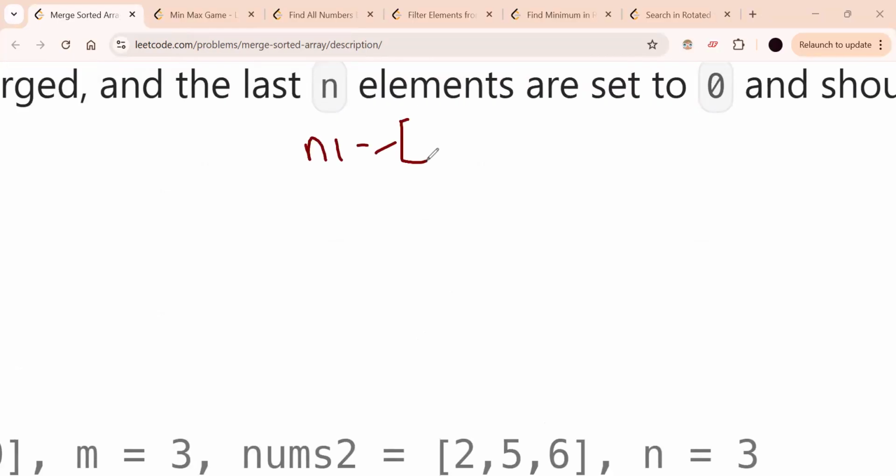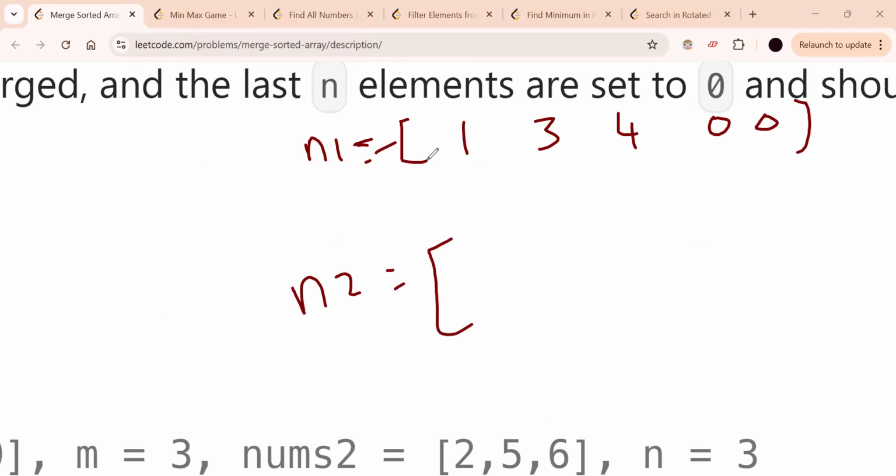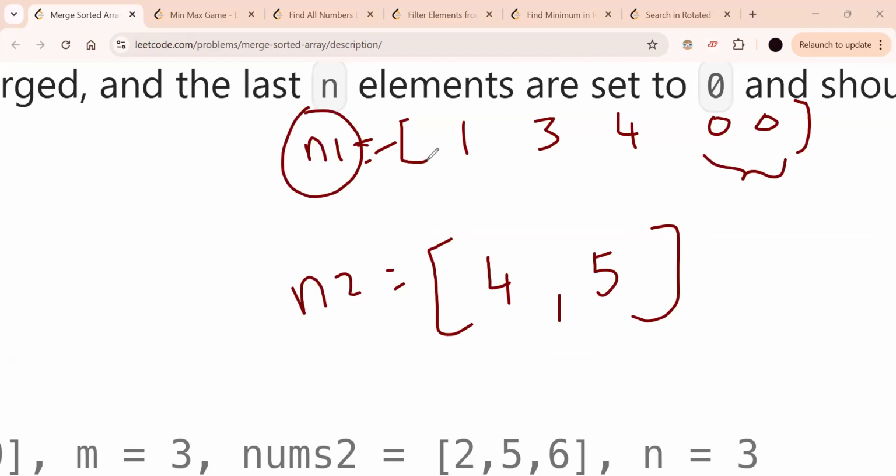So nums1 equals the same 1, 3, 4, 0, 0. nums2 equals 4, 5. Where do we have extra space? At the end of nums1, right? What we will do? Instead of filling from the beginning, I will start from the end. I will start filling this position. What should be the last value in the array? The bigger value. From where? This and this.